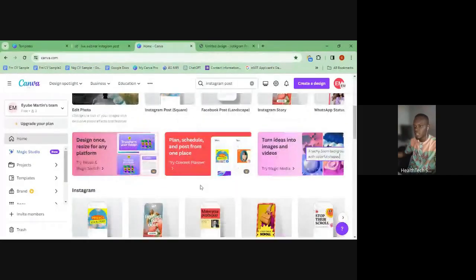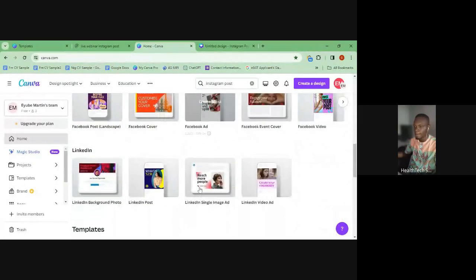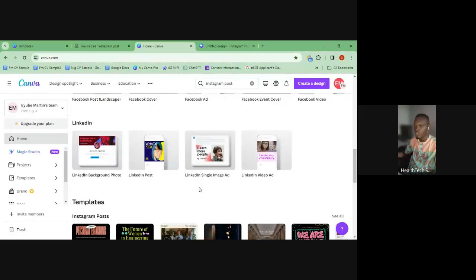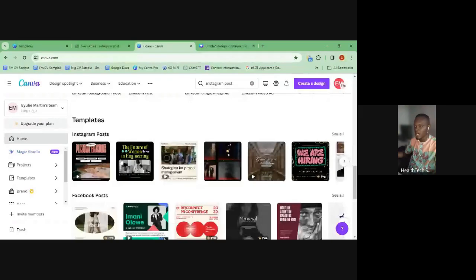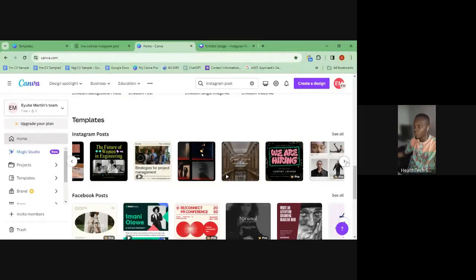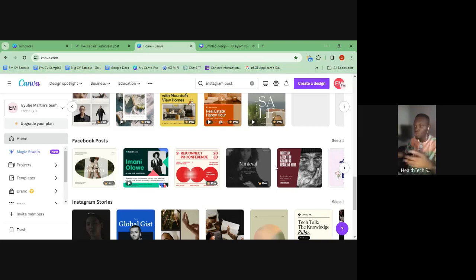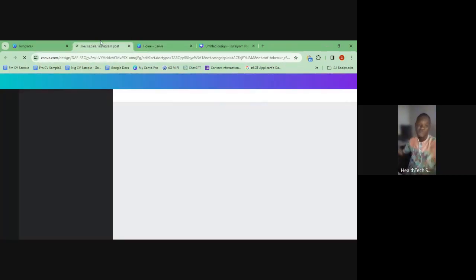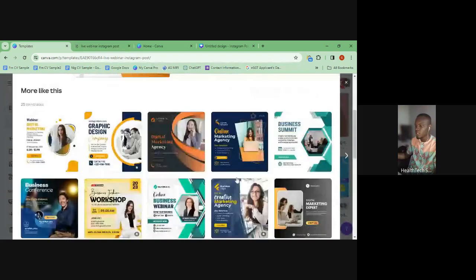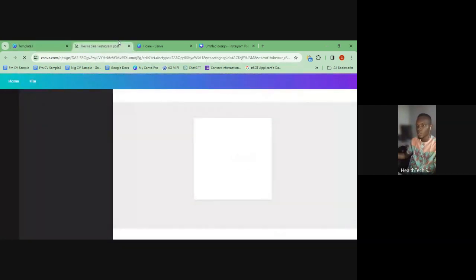that's where you see the templates. So you see templates down here. You see all the templates, Instagram post templates. But what I showed you, just using the search bar, is a faster, more efficient way to get the templates that you will use for your design. Okay. So it's loading here.